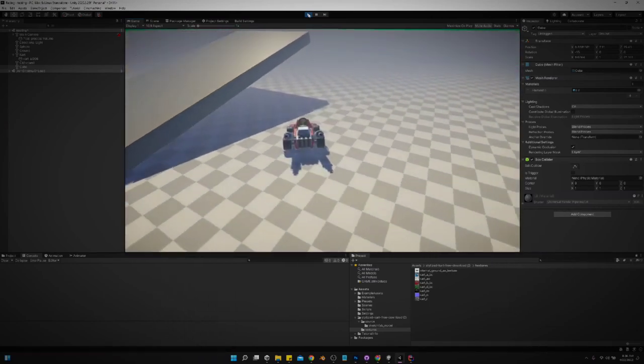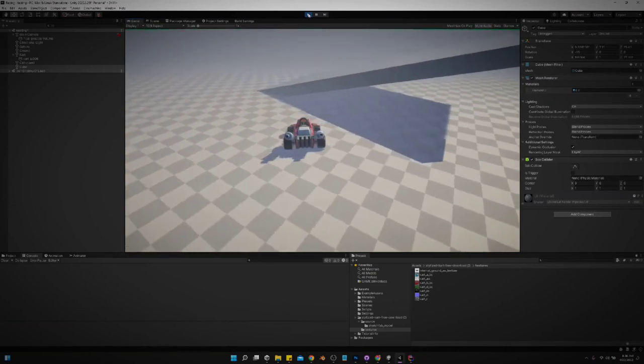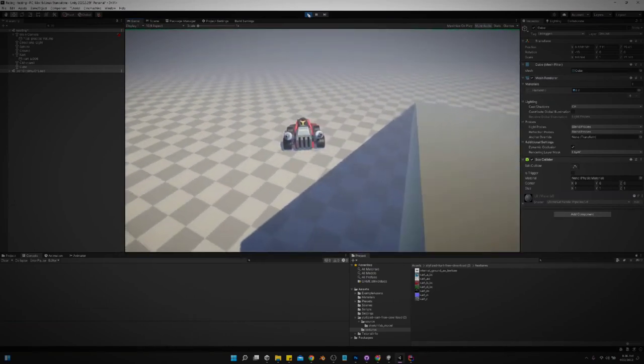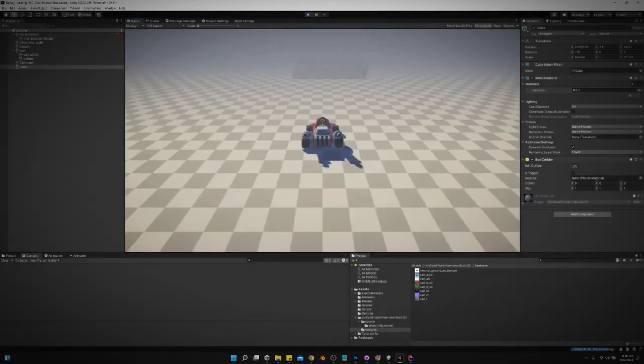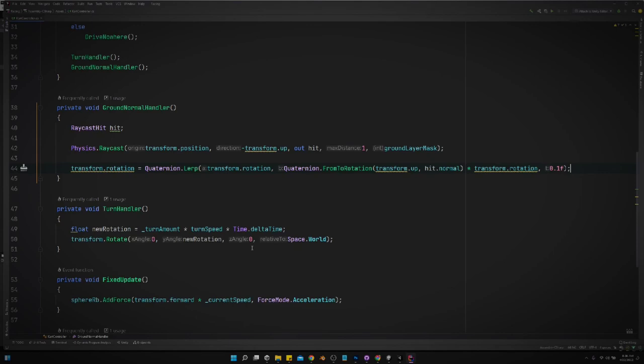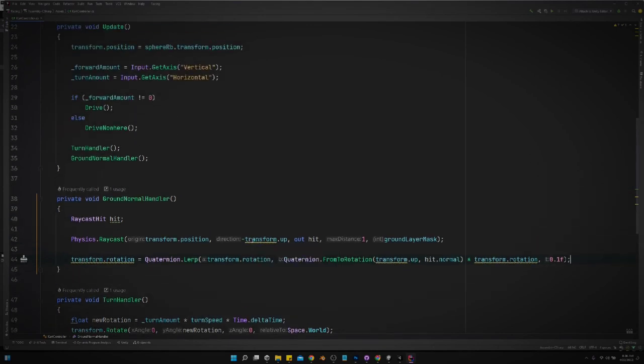Now there is something else that we can change, but it really is up to you. Me personally, I like being able to turn like this, even if I'm not going, especially considering it's meant to be more of an arcade controller. But if you want to make it to where you can only turn whenever you're going, then we need to change the script a little bit. So let's go back into our script.